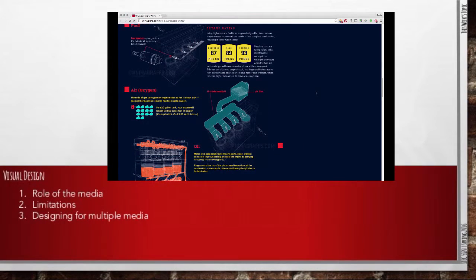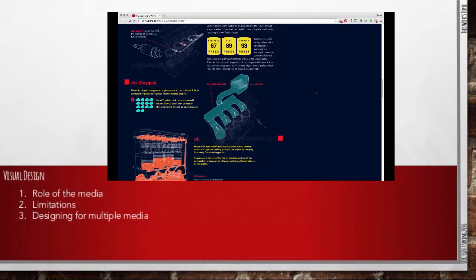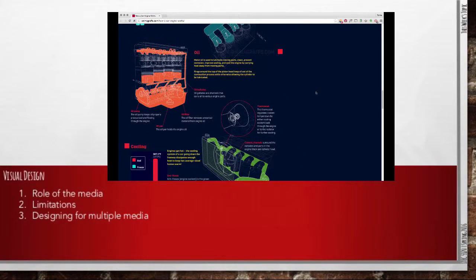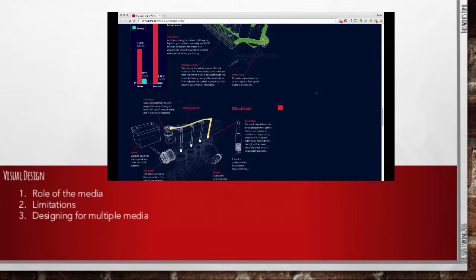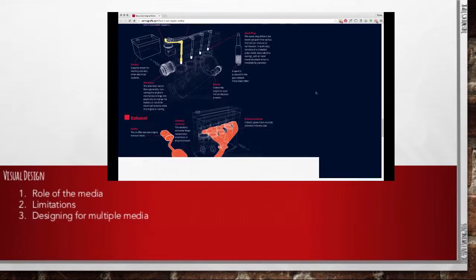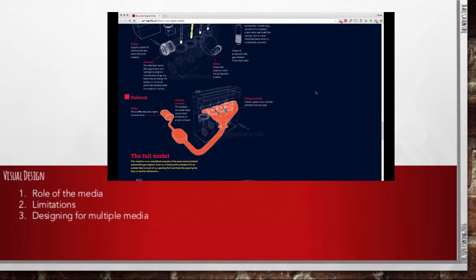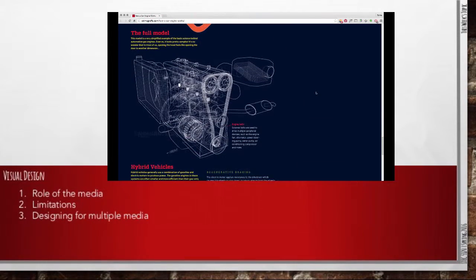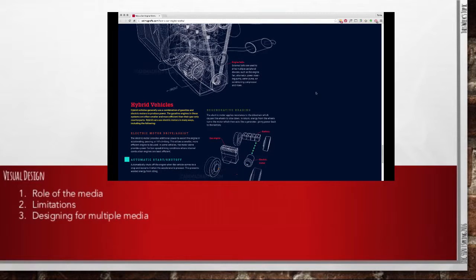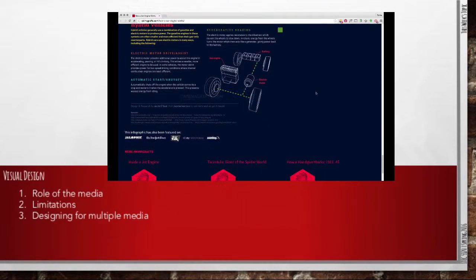What content is on there? How do the two media complement one another? Or do they simply replicate? Are they redundant? And do you get frustrated because you thought you were going to get more information, but instead you just got the same information you already read? So what was the point of going to the website?